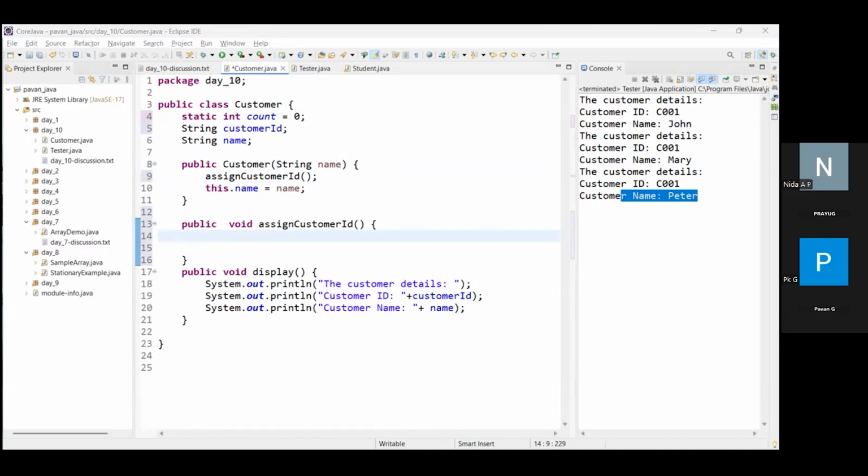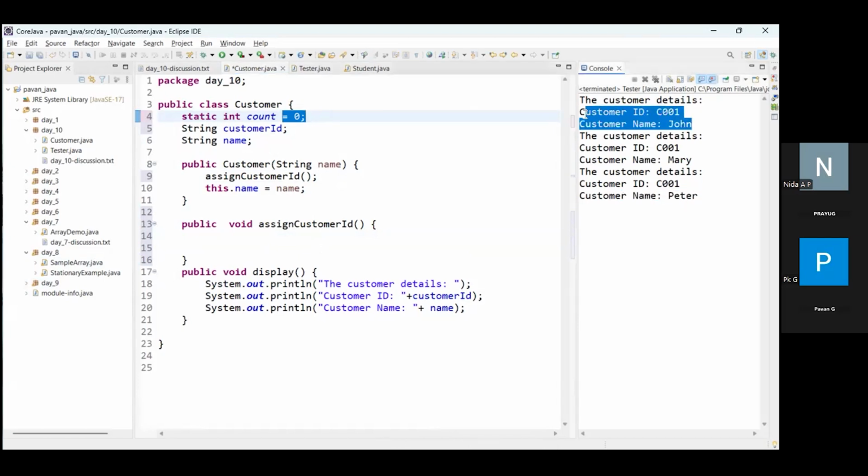Static int count, you have given 0. With the help of this count, I'm going to assign the customer ID to the customers. Let me show you how it would be. The first customer is John, so we have to say customer ID 1 for John. We are going to take this count, increment it, and assign it.